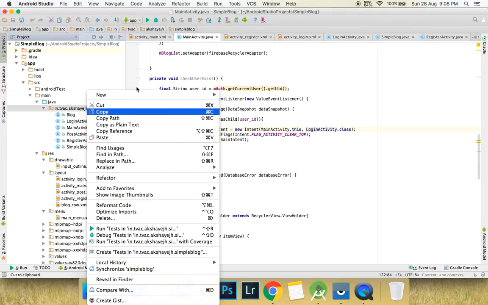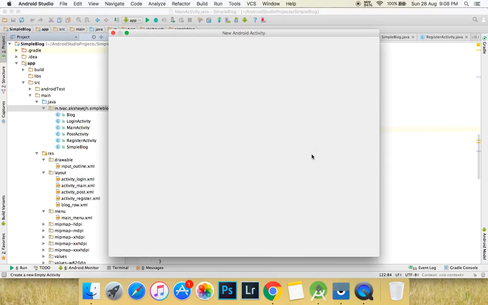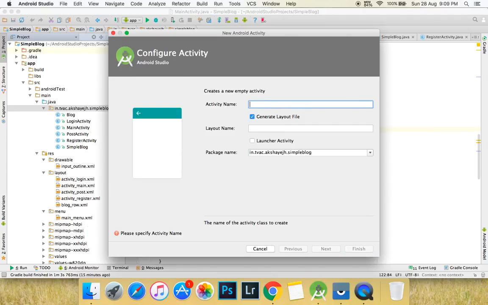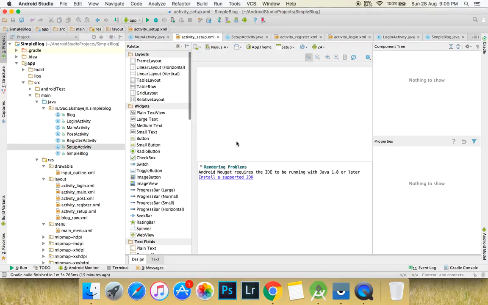So I'm going to create a new activity. Go to activity, empty activity, and here I'm going to say setup activity. So now the new activity is created, and inside this activity, for right now I'll be adding a text. So let it finish the rendering.